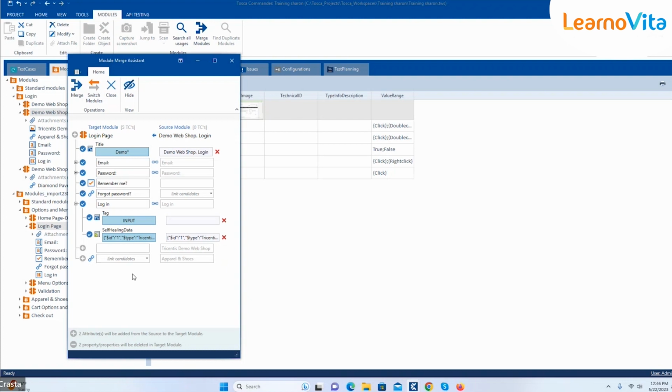All are fine, and we have some unmapped controls, Tricentis demo web shop and apparel and shoes, from the source module. In the source module, you can see Tricentis demo web shop and apparel and shoes. Those are not mapped, so we can't map them with anything.